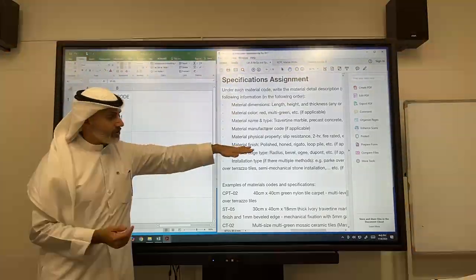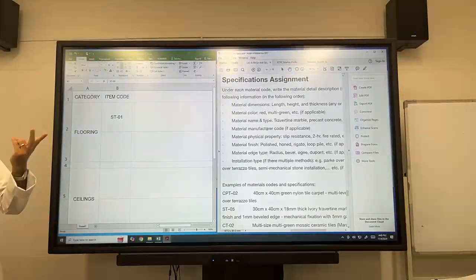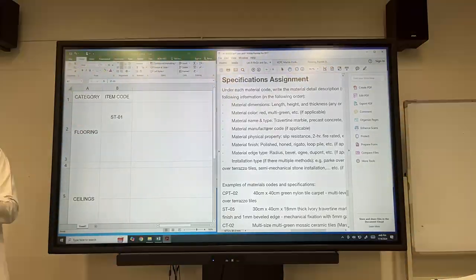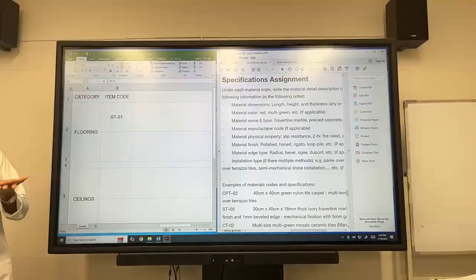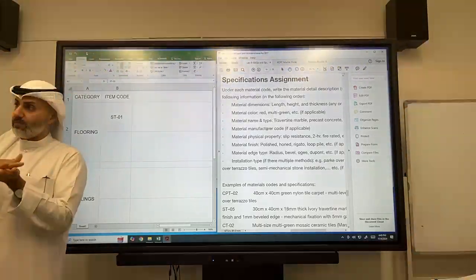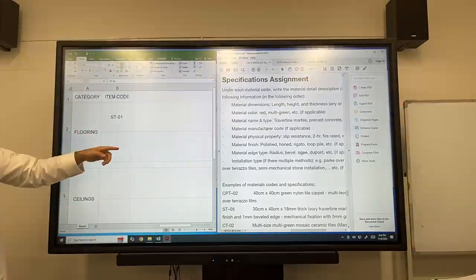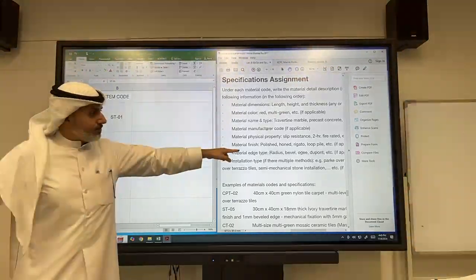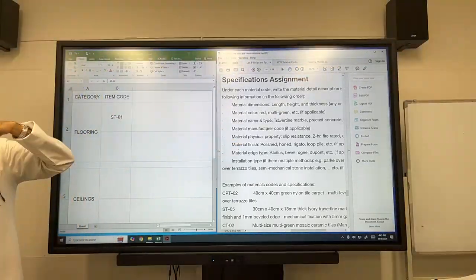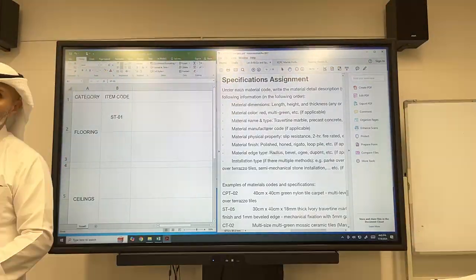Then the material finish. Stone generally is polished and honed. Those are the two main ones. Polished is very shiny, glossy. Honed removes the shine, so it's rougher. So usually if you want to put it in the bathrooms, for example, that can be honed. Edge type, as we discussed, you can do the edge type. That's the condition of the edge of the material.